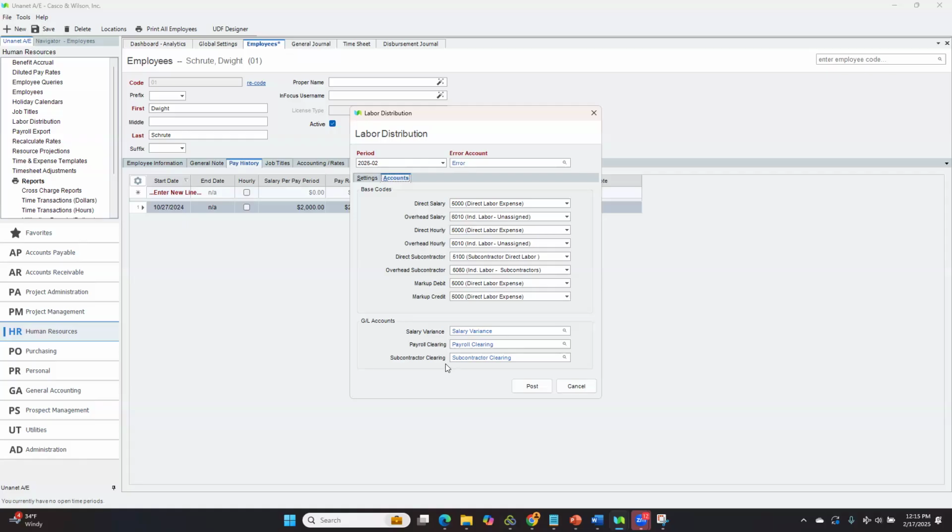So for example, you decide that you want to break out your principal labor. What you're going to do is run 2 separate labor distributions, and you're going to update that direct salary for the principal so that it's hitting 2 separate cost accounts, and you'll be able to see that in your general ledger and your income statement.